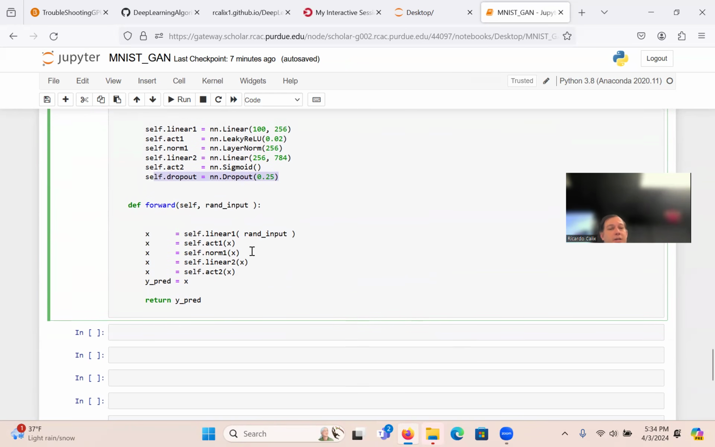So I don't use everything. As you can see, you can play with the dropout, but I didn't need to use it. So the random vector comes in here. Rand input goes into linear, that produces X. X goes into activation 1, which is the leaky ReLU. That then goes into norm 1, which is this layer normalization. And then that goes into linear 2, which is the 256 to 784. And then the final activation 2 is a sigmoid, basically.